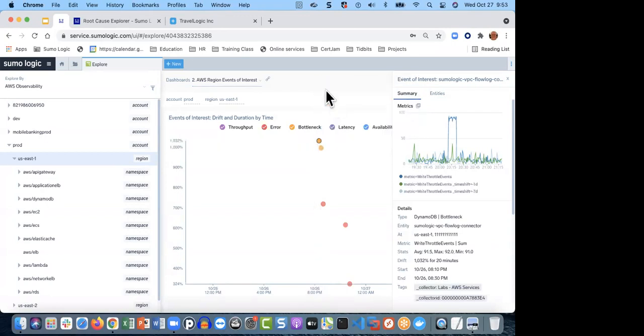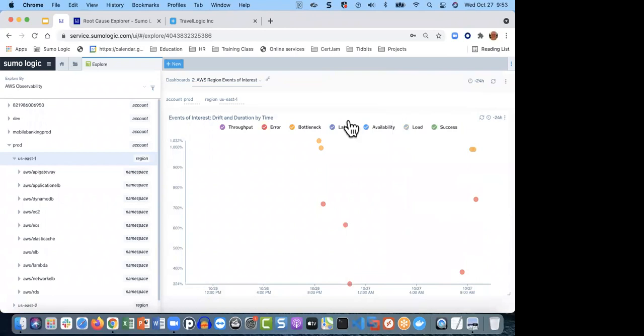Now, this dashboard is nice, but I really want to take this back to my real root cause explorer. This is a dashboard of my root cause explorer. So what I want to do is there's a more action button up here. There's a more action button down here. You want the more action button in the chart itself, where it can then open up in root cause explorer.